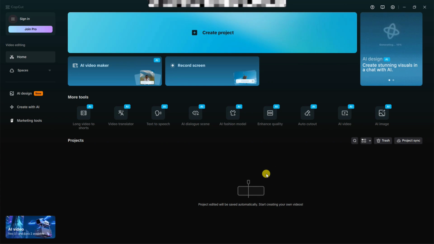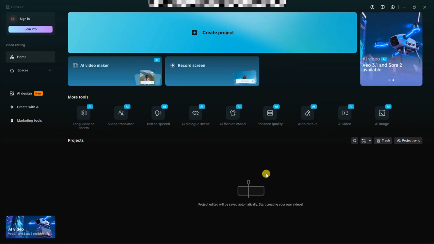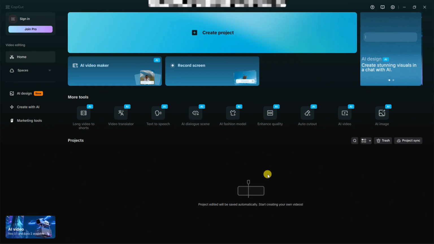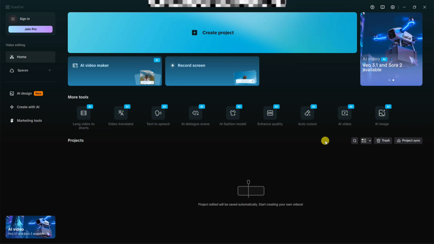So to automatically remove silence in Capcut, you need to use the AutoCut or silence detection feature available in Capcut PC or Capcut Pro. This tool scans your audio and trims silent segments to streamline your video.